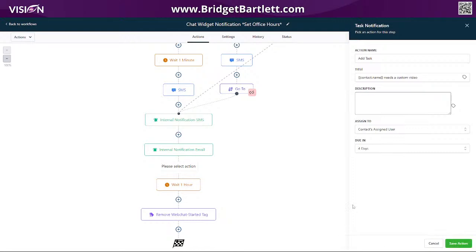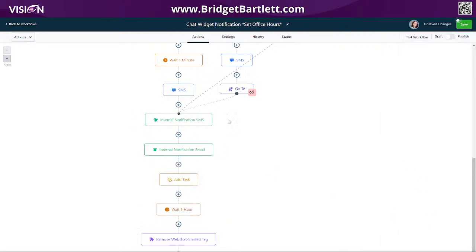Okay. And then I would want to save action. And then that would create, you can see here, okay, so we'll just do test. And then you'll see that it adds that step, add task. Okay, so that is one way.